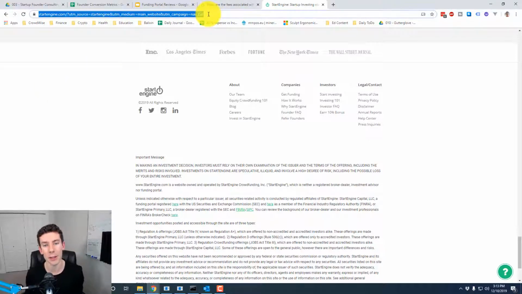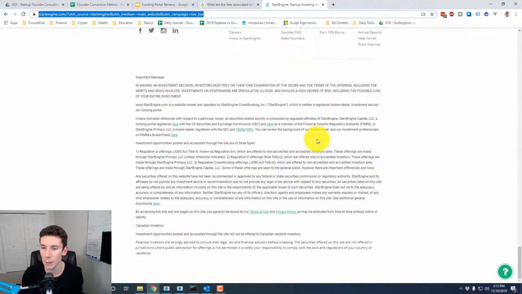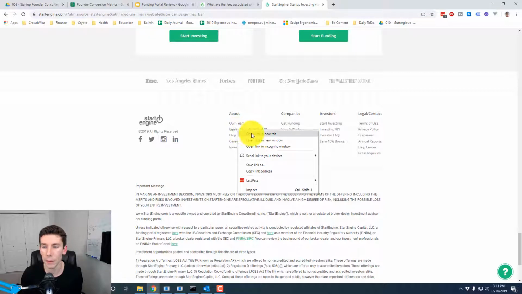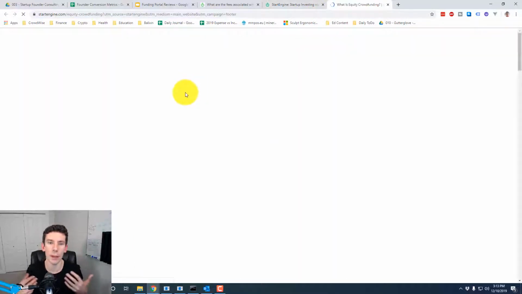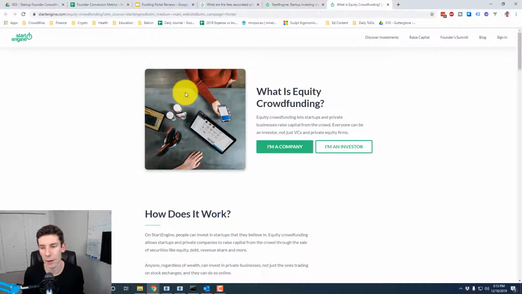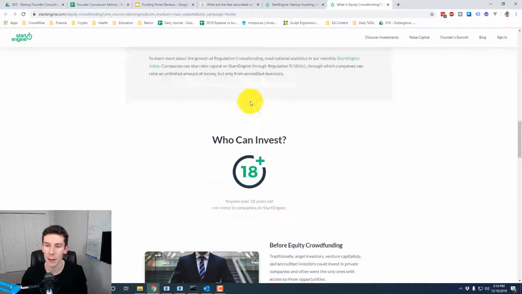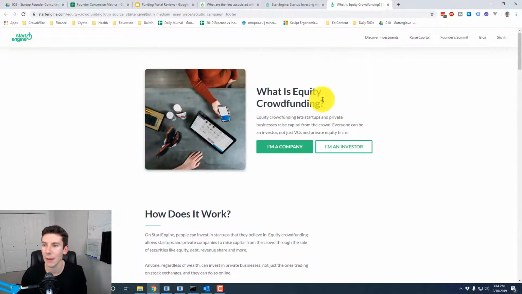I will just also mention that they have a blog that you can't get to from the top navigation, but if you scroll down to the bottom, there are a couple of helpful resources. So Equity Crowdfunding 101 basically will give you some resources to help you get started. It's really the basics that we cover at CrowdWise as well. What is equity crowdfunding? How does it work? How much can they raise? What are the differences between regulations? It's kind of just an FAQ page.